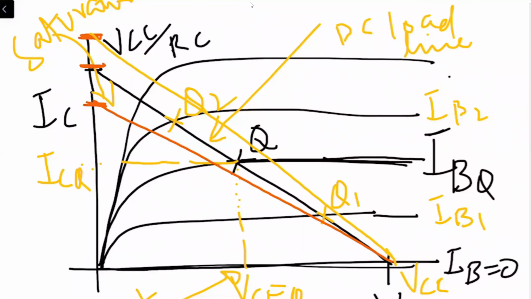Are you with me? So when it varies, the Q point will vary. The Q point will change from here to over here, with the variation in RC.